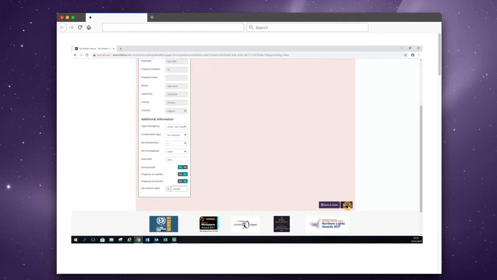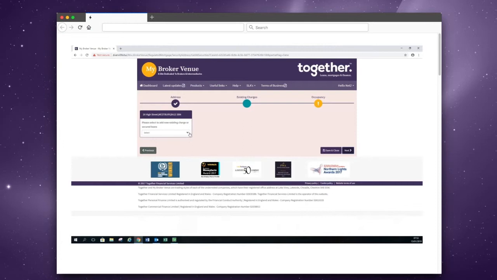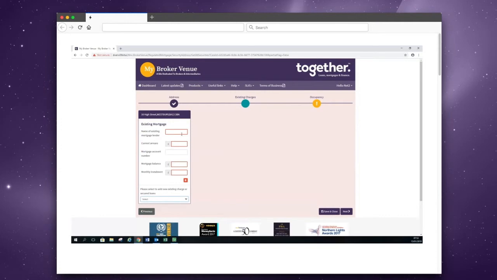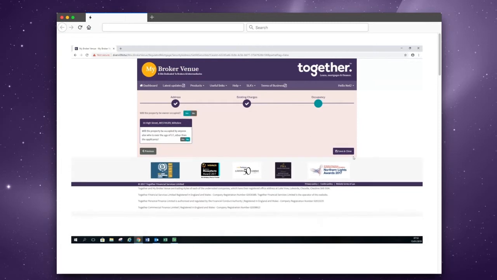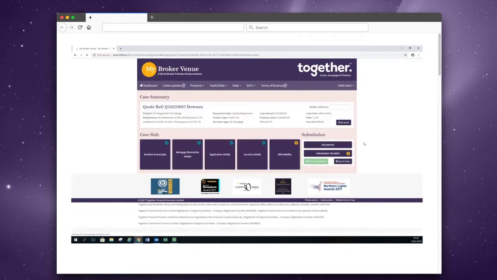We'll also want to know about existing charges. For a remortgage like our example, really, we should be inputting the existing mortgage here, but we're just demonstrating the system, so we'll move on. Finally, the occupancy section asks for details of anyone over 17 living at the security address, but not included on the application. Our applicant lives alone, so we'll move on.